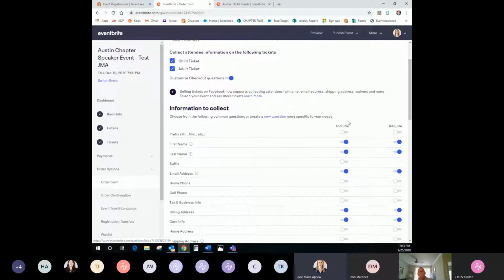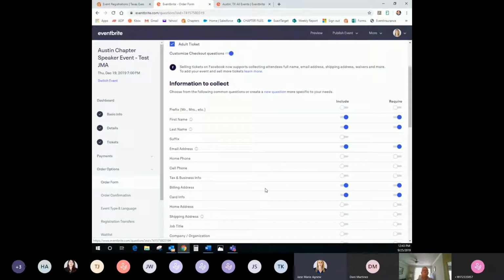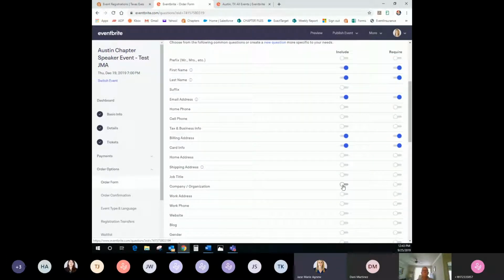So there are some defaults already, so first name, last name, email address, billing address, card info, so that they can actually purchase the ticket. And those are listed as required, but you could also add more info. So maybe you want to know, if it's a business networking event, what company or organization they work for.